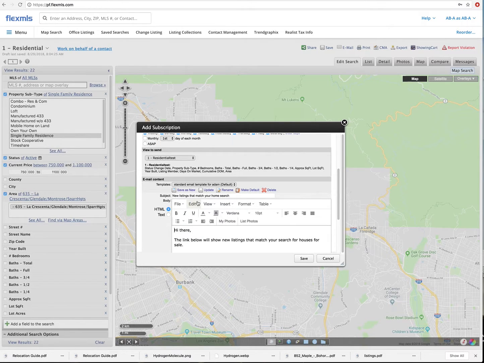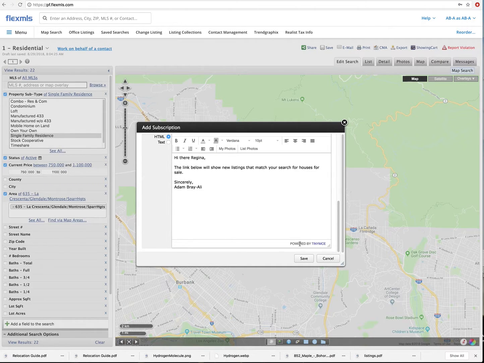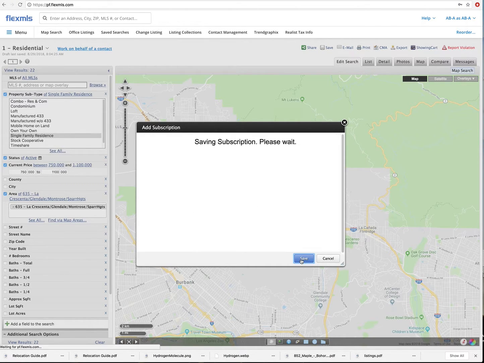The next options are what you want the message to say. I'm fairly informal, so this is the default message that I use. I've saved it as a template, standard email template for me. New listings that match your home search, and then saying, hi there. And in this case, what I'm going to do is add that person's first name. At this point, I press the Save button.